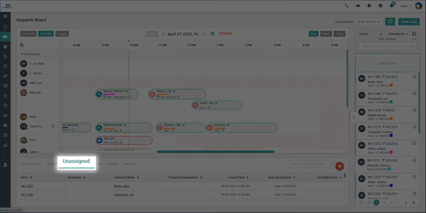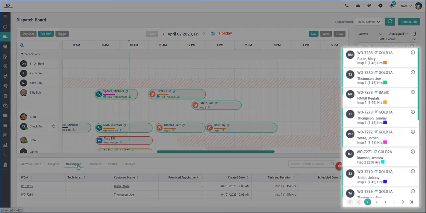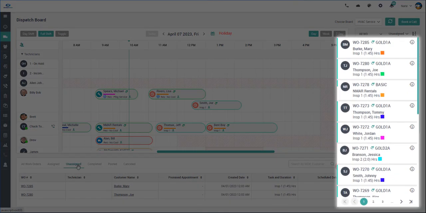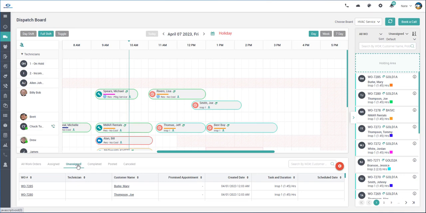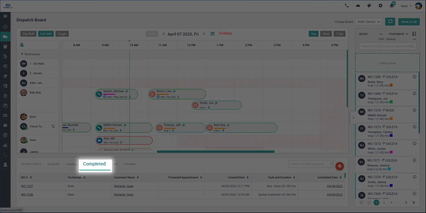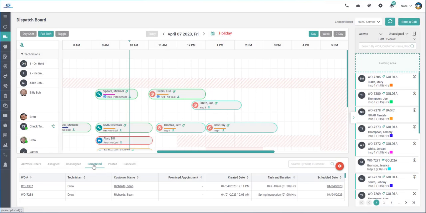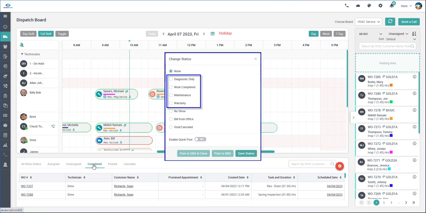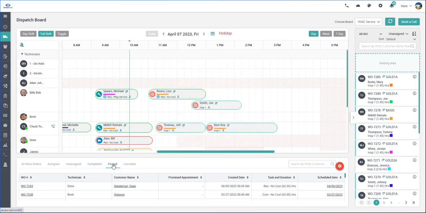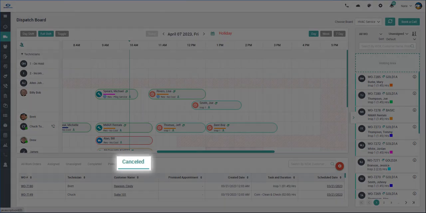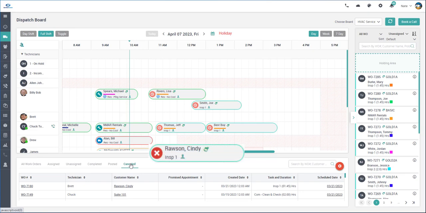The Unassigned tab will list all the unassigned work orders and will mirror the calls that appear in the Unassigned column on the right-hand side of the screen. The Completed tab will list all work orders that are in a completed status but have not yet been posted to accounting. A completed status will be a work order that has an invoice status of diagnostic only, work completed, maintenance, or warranty. The Posted tab will list all work orders that have had the invoice posted to accounting, and the Cancel tab, as its name implies, will list all work orders that have a status of canceled.